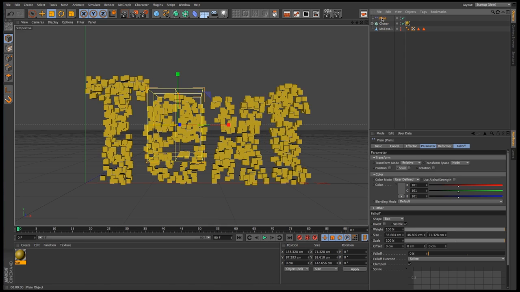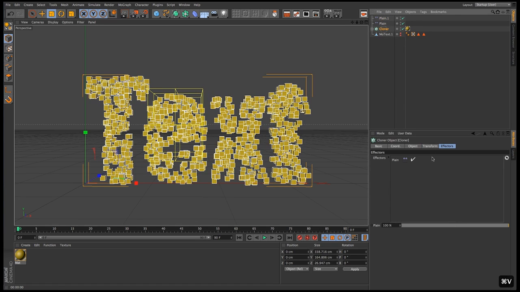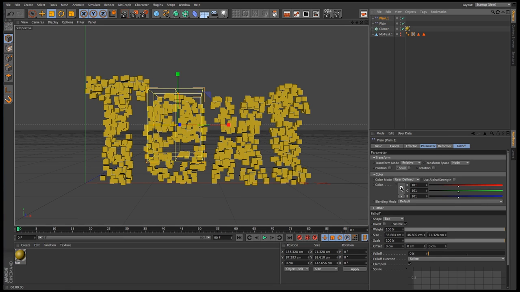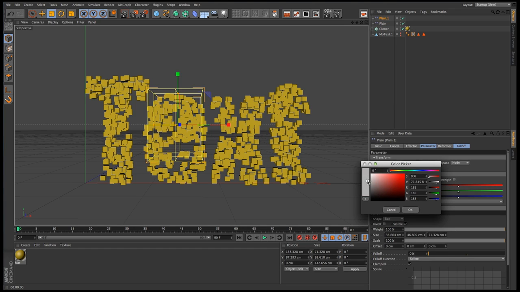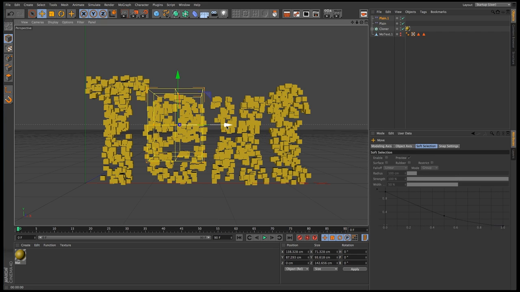And again, if we copy and paste that, again, if we make sure we put it into the effector, the cloner effectors, and change the color output to the third color, so between 50 and 75%. Let's move that. That should now be green.